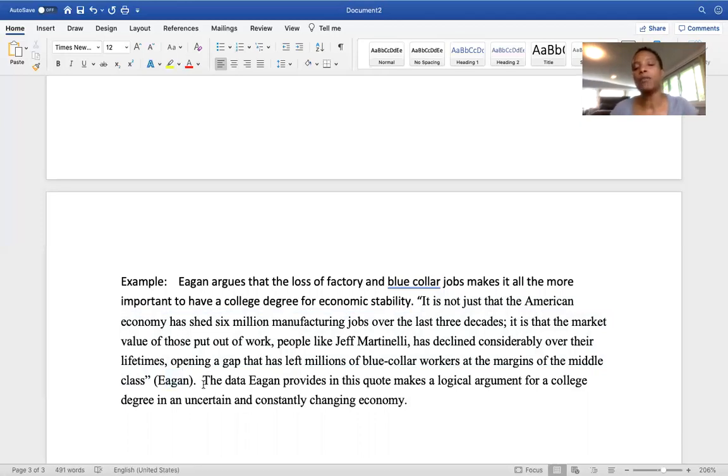The data Egan provides in this quote makes a logical argument for a college degree in an uncertain and constantly changing economy. So you know that I'm talking about logic in terms of the rhetorical appeal because I reference logic when I explain the quote. If I was talking about emotion and I wanted to pull a quote about emotion, I can just reference emotion when I explain the quote. So I hope that's helpful.